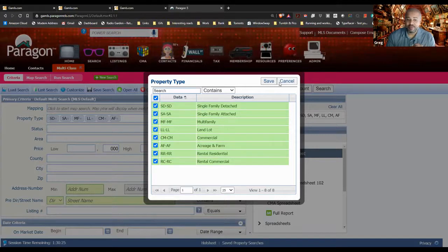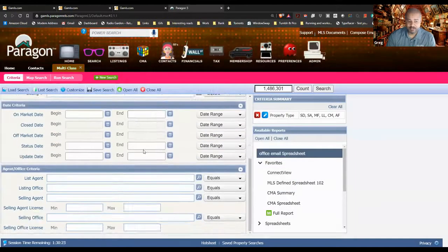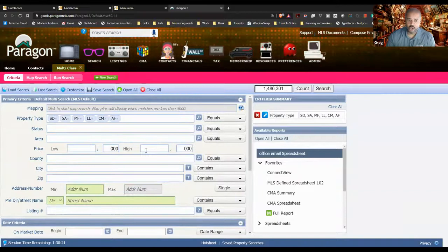Now, the one thing to keep in mind is your fields are going to be reduced to the ones that go across all different property types. But if there are specific fields that you would like to add and/or search by, you'll always have the option to do so by going over there to customize, then selecting fields.